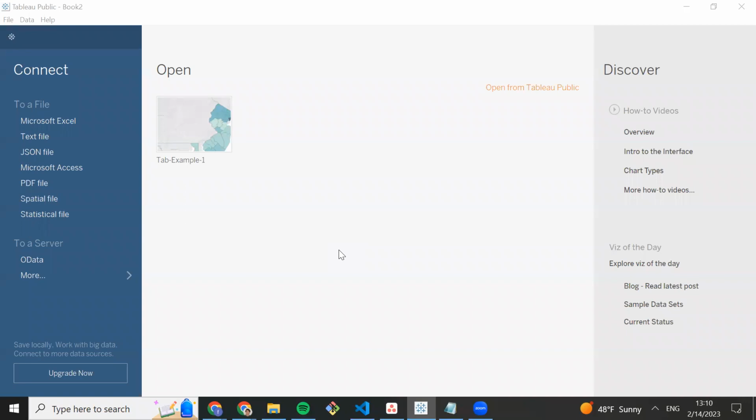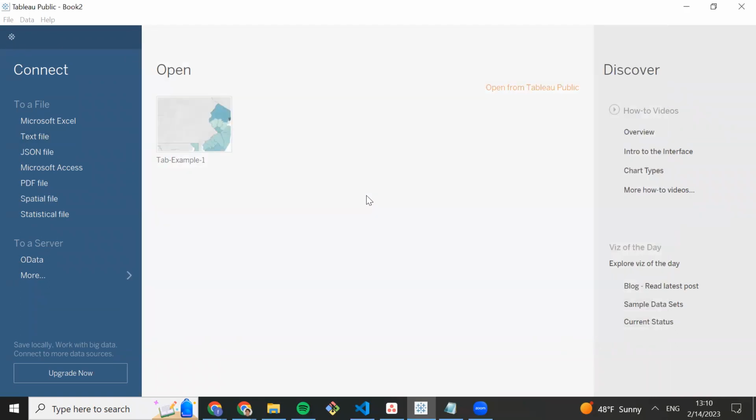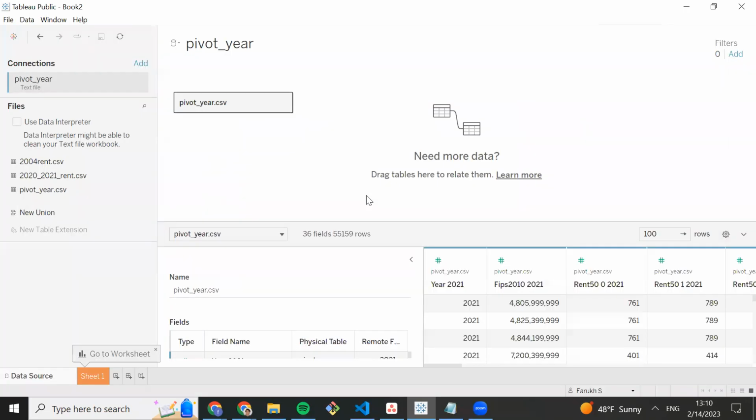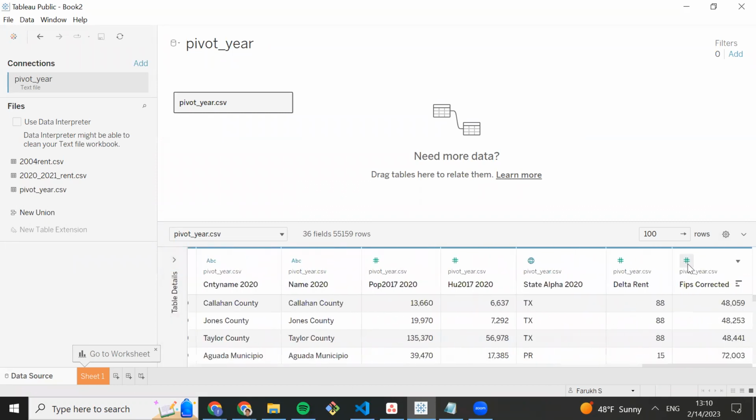Okay, great. So we are going to go ahead and get started with analyzing our rent data inside of the pivot year CSV file. Once again, in order to get that thing open, you're going to click on text file. You're going to find pivot year, and I'm also going to be providing a link to this file. We're going to let that compute. And then once again, we are going to follow the same steps from part 1. We are going to change this to string data.